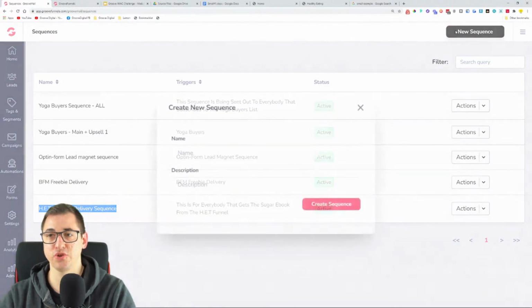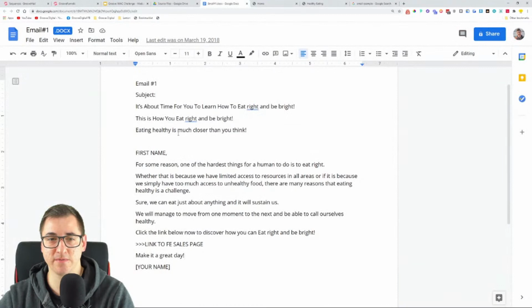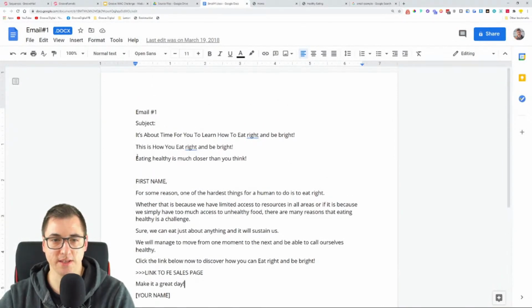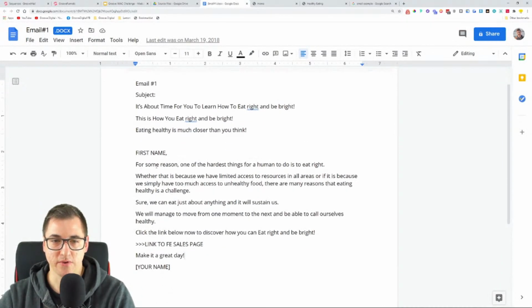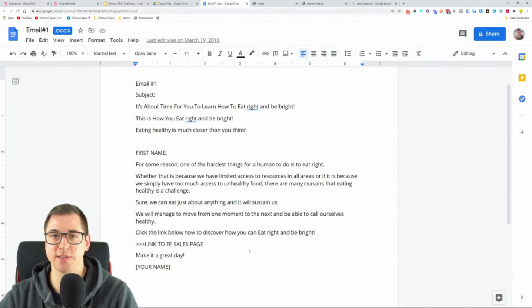It was super simple. Let's just do another sequence, which will be this sequence for something. Let's just see what it is. It's about time to, okay, so for some reason, one of the hardest things for a human to do is to eat right. Whether that is because we have limited access, sure, we can eat right. We will manage to move from one moment to the next and be able to call ourselves healthy. Click a link in... So this is actually cool for some people that didn't purchase anything. This means that they are cold leads.